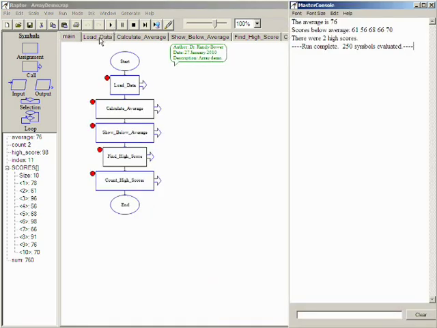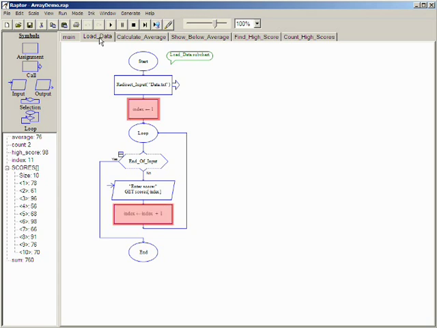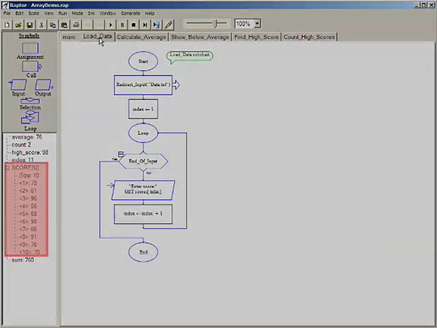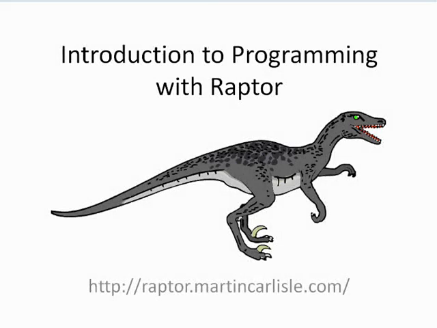The load data subchart used the same index variable, setting it to 1 before the loop and incrementing it inside the loop. However, the loop condition was different because the array had not yet been filled. The array in this example only held 10 values, but an array can be used to hold hundreds or even thousands of individual values while still only needing one variable name for the array and one index variable to loop through each individual value. This is the end of this video. You should now be able to use arrays in your programs.